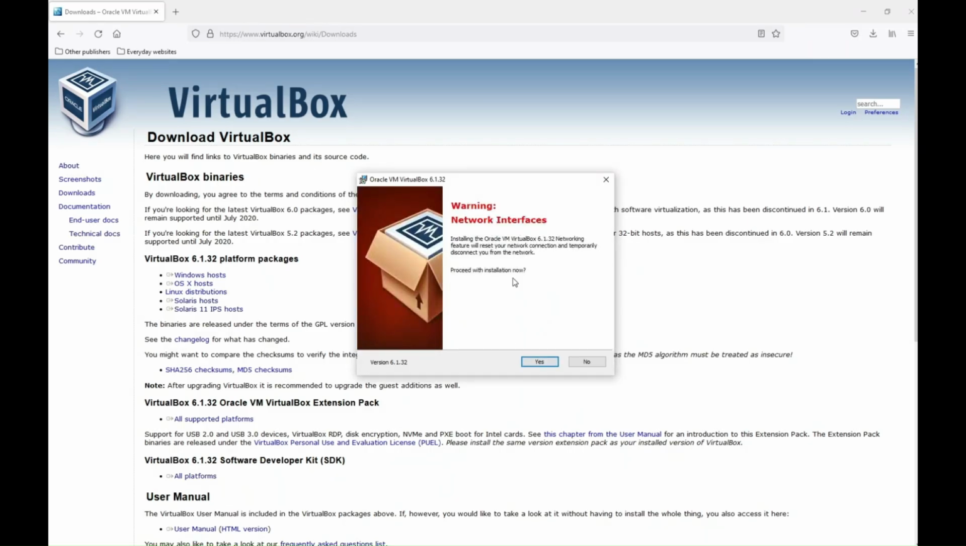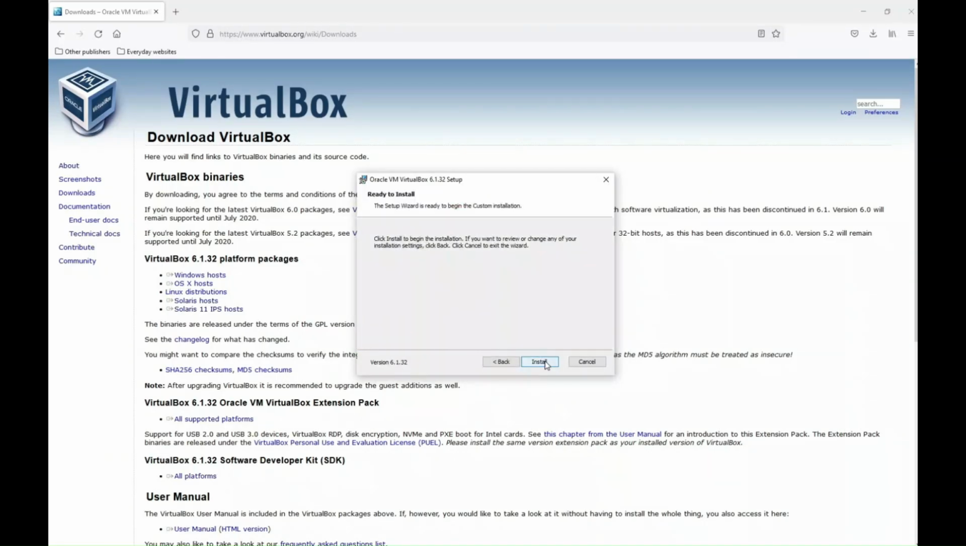Proceed with installation. Warning, network interface. Installing Oracle VM VirtualBox networking feature will reset your network connection and temporarily disconnect you from the network. So if you are running any other important or production critical application on your machine, this machine where we're installing, then I would say stop them first because the network adapter will reset and it will give you a brief interruption on the network. So if not, if it's just a lab or home computer, then simply click yes and install.